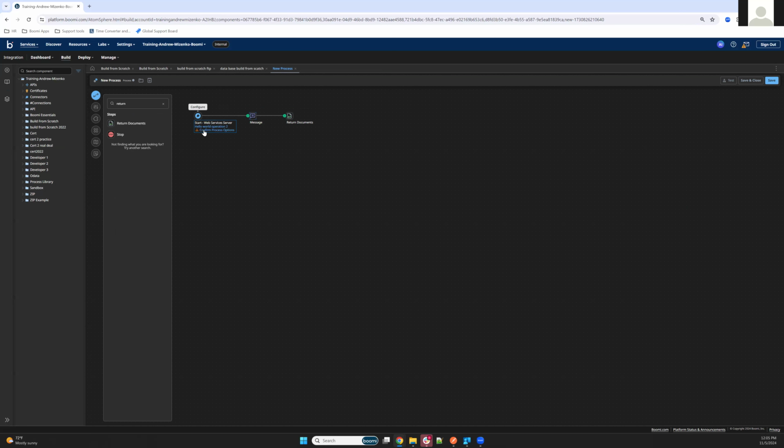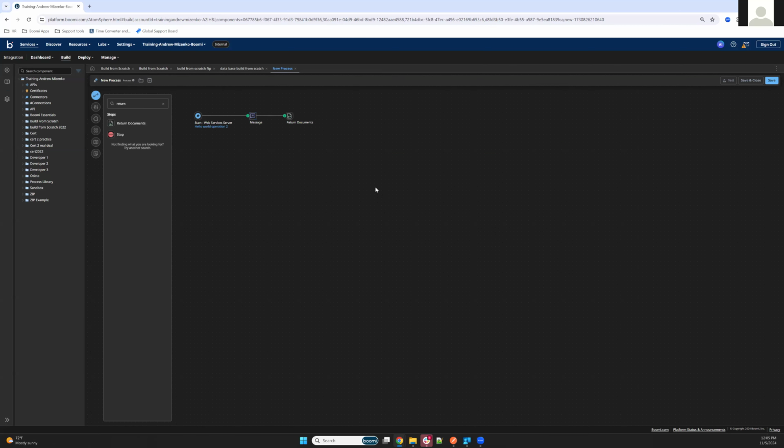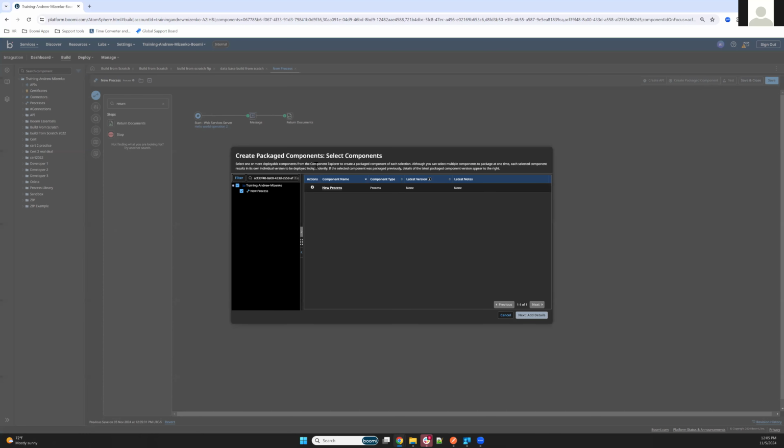For this little warning sign, we can just confirm it. It's just allowing simultaneous executions, which isn't enabled by default. You usually want that for listeners, because multiple calls are usually made at the same time. So we'll just enable that. We will save it. We're not going to be able to test it because it's a listener process. They're only available when you deploy them. So we'll just go ahead and deploy this.